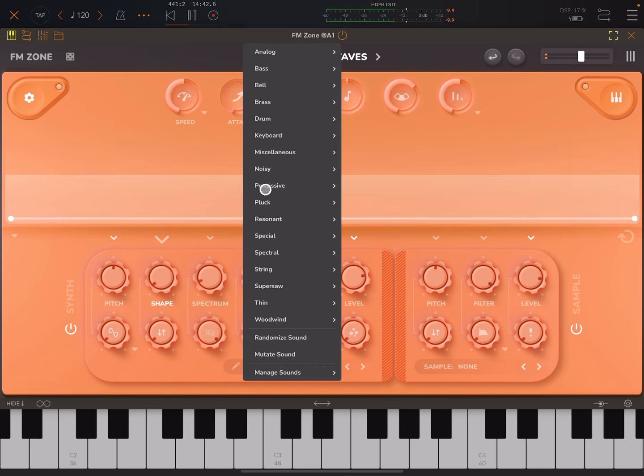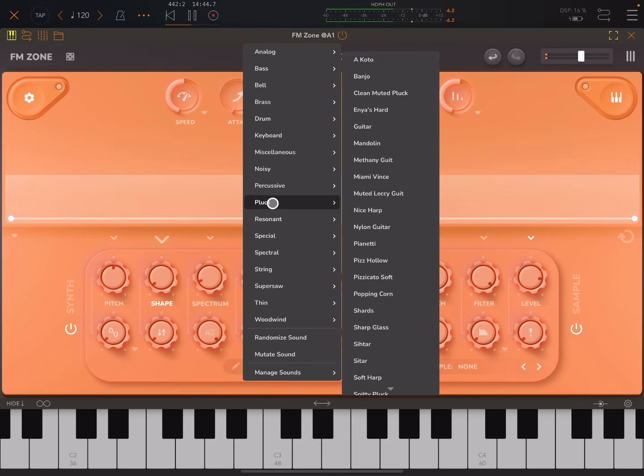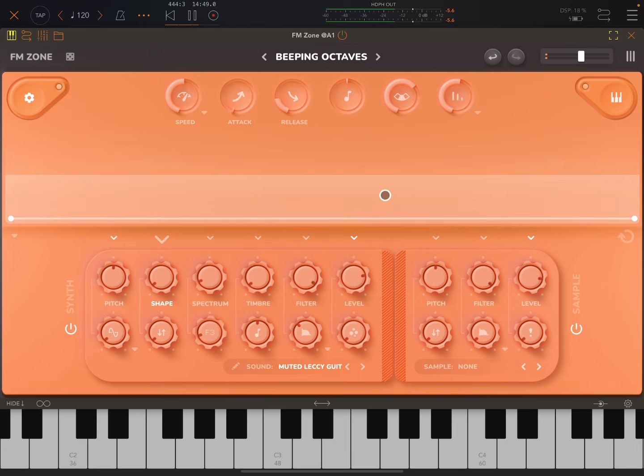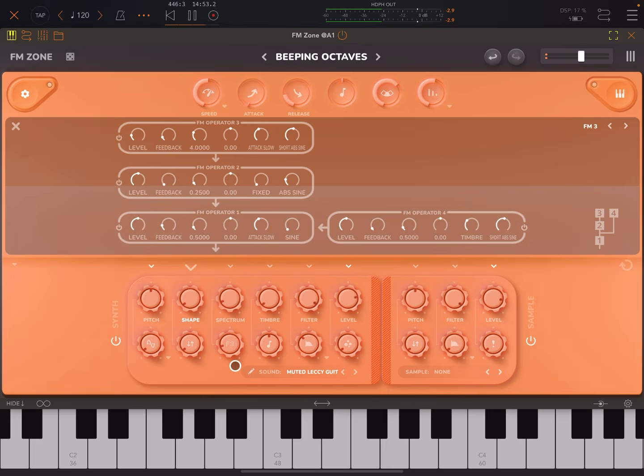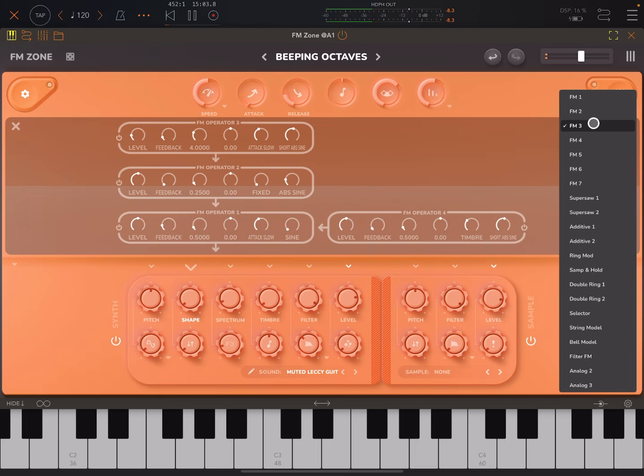So you can see here we've got all these menus built in where you have, for example, here a bunch of different pluck sounds. And so if we just take one of these, for example, and we click on this little pencil here, this opens up all the FM stuff that's going on in the background. So we can see here that this is just 4-op FM. But actually, if we look at this list here, you can see there's a lot of cool stuff that you would not find in most FM synths.